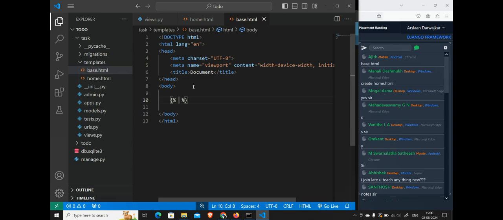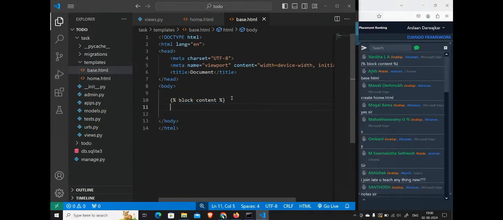We are going to create block content. I'm going to do it quickly. I will just keep on writing it faster because you guys already know this thing. You have already worked on this. Block content. Okay, done with this.